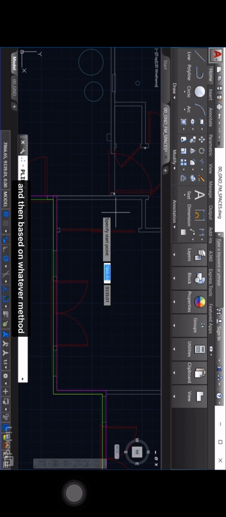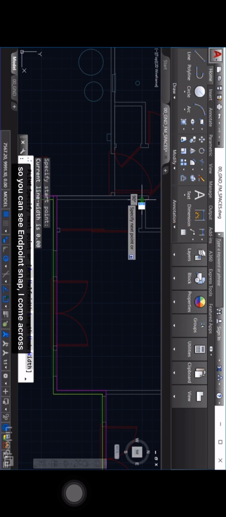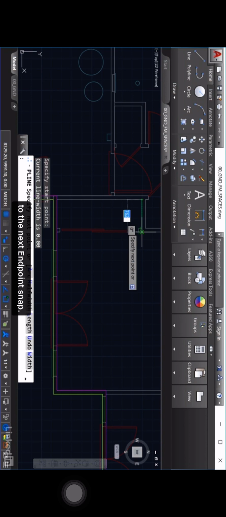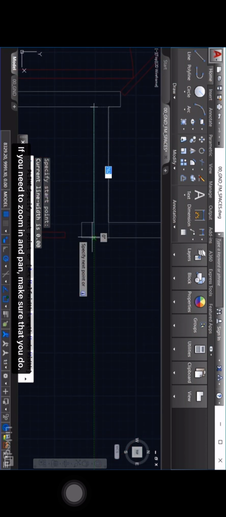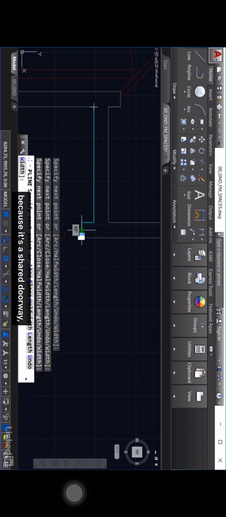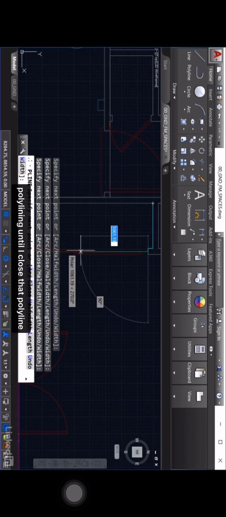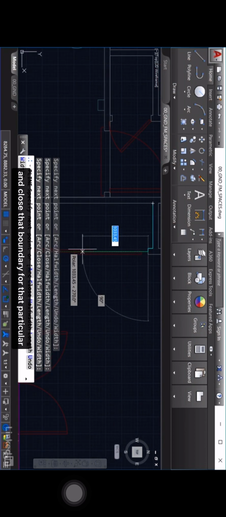And then based on whatever method of measurement I'm using, I utilize my snaps. So you can see endpoint snap, I come across to the next endpoint snap. If you need to zoom in and pan, make sure that you do, then you can see what you're doing. And then I come across to here, go to that midpoint there, because it's a shared doorway, and then I would just carry on polylining until I close that polyline and close that boundary for that particular cupboard or storage area. What we'll look at in the next video is actually creating these polylines and closing them and then checking that they've got the appropriate areas as well.